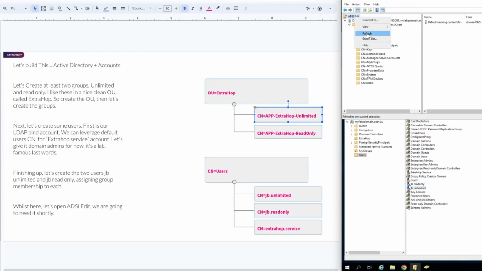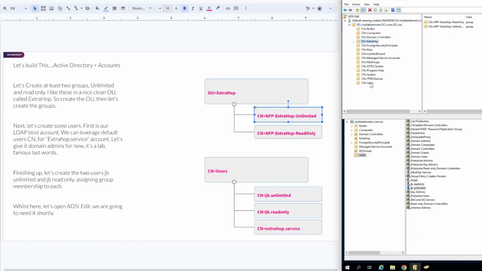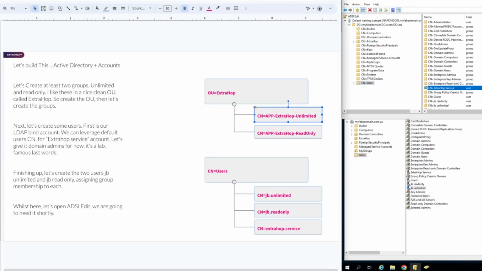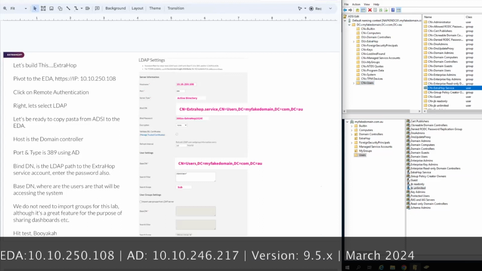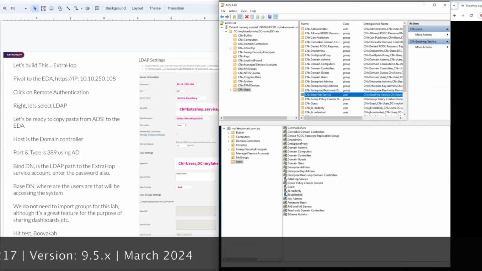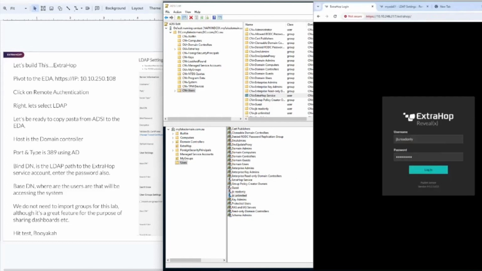And this is ADSI Edit. So let's refresh ADSI Edit. It's really useful because the distinguished name we're going to have to take here from the properties, and we're going to copy paste it over to the ExtraHop. So we've got CN=Users, and we've got that ExtraHop service, that bind account that we just spoke about. Little nice ticker down the bottom, just for some information. Okay, so just showing you the path to that.